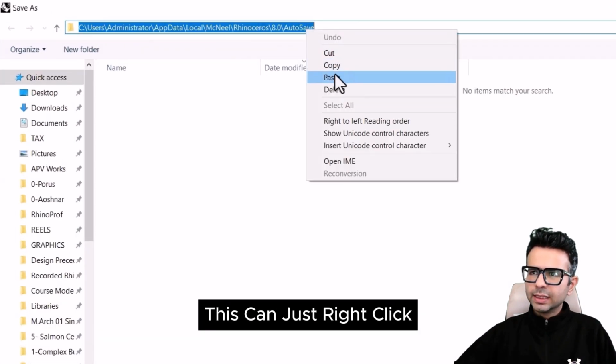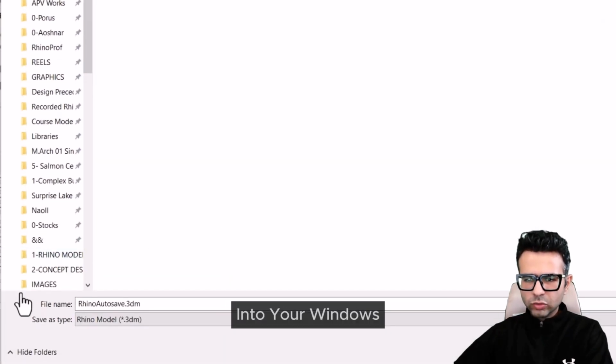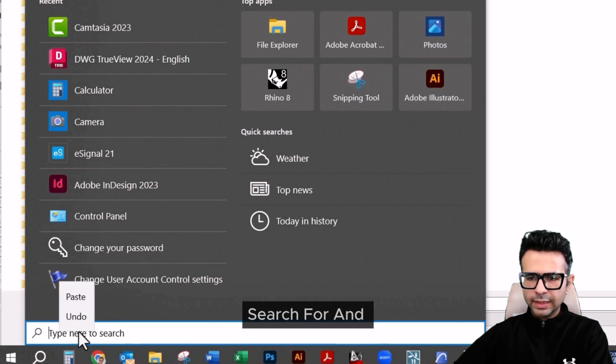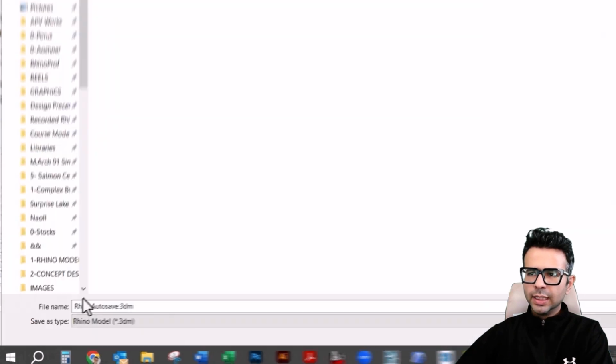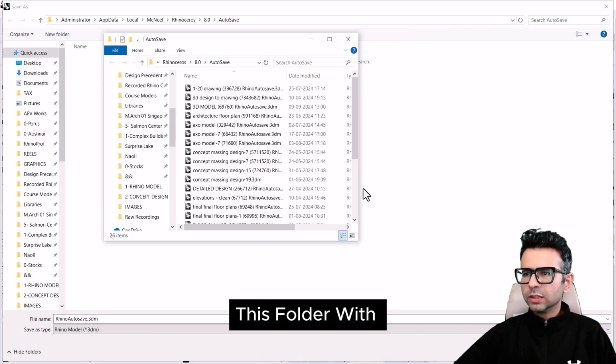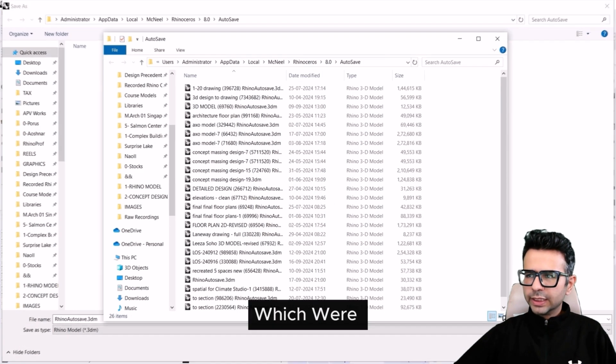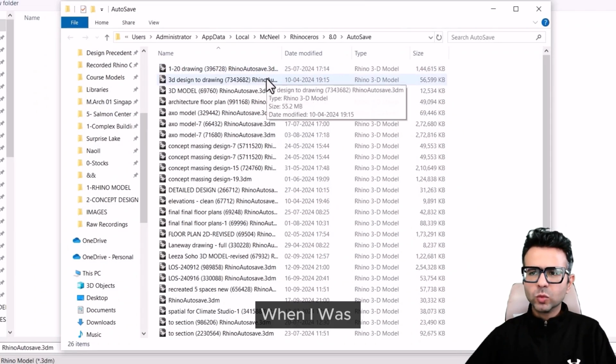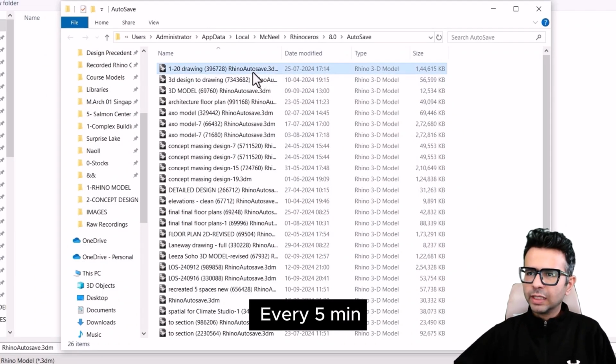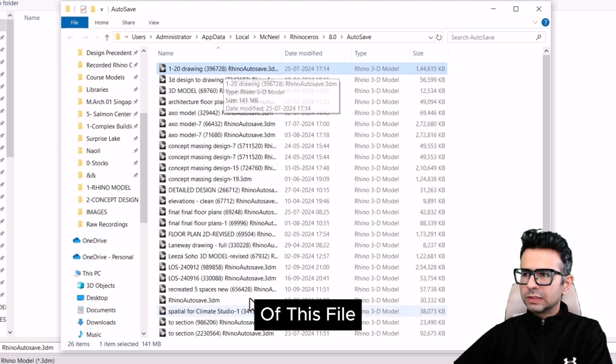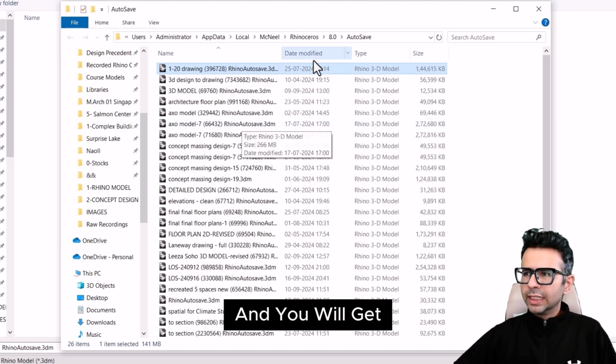You can just right click and copy, and then you go into your Windows, search for this and just paste that extension, and just now you will see this folder with all the backup files which were created every 5 minutes. When I was working on the file, it was created every 5 minutes, and now you can just open any of these files which got crashed and you will get the latest version.